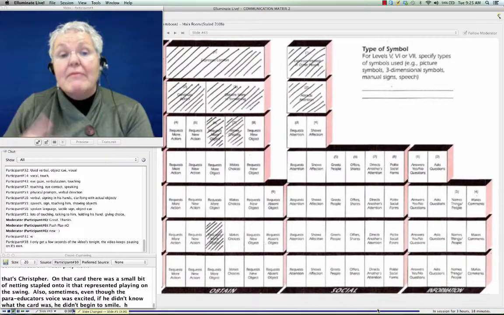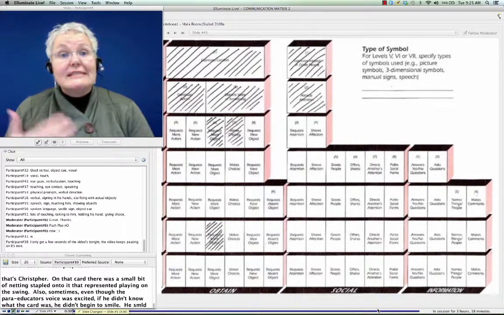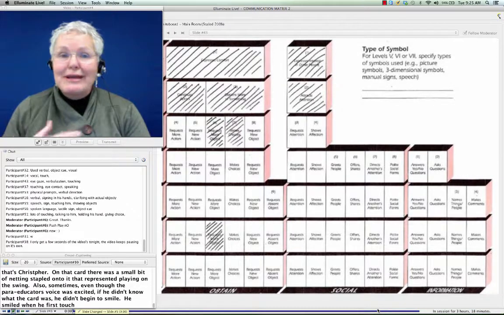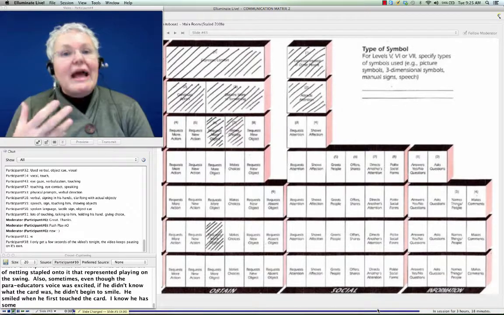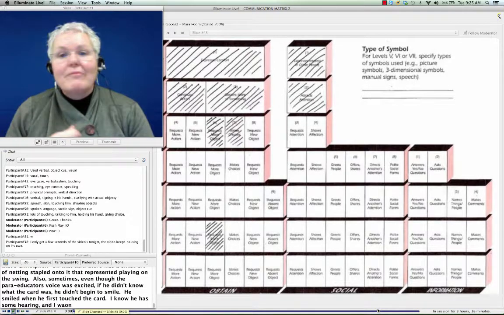My first thought was to say to her, gosh, I don't know. He does have some hearing. He's hearing how excited you are. I wonder if that's what he's smiling at. But then I watched him with other things and went, nope, I don't think that's it. I think he recognized that symbol.